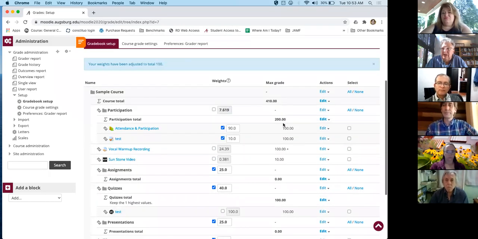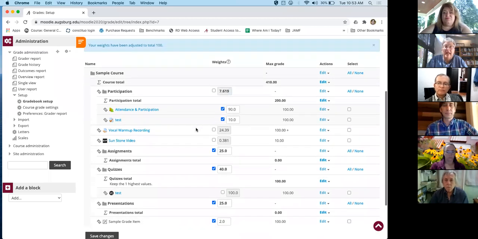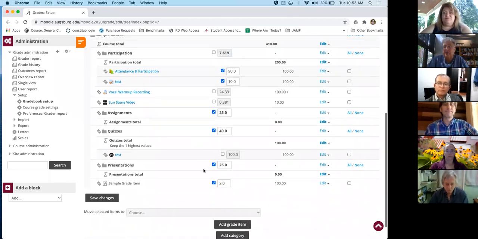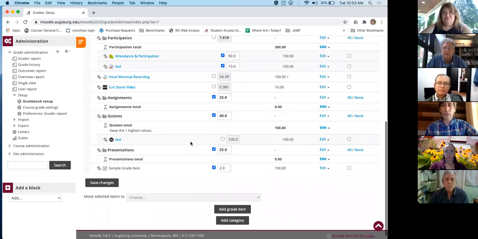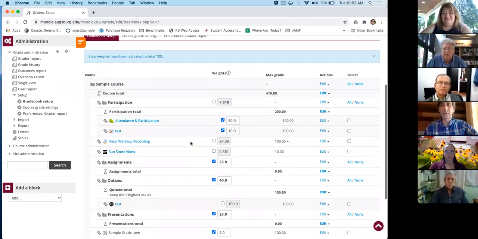Okay, we have one more question too. Is it possible to have subcategories or nest folders within the larger categories? You certainly could. Yes, you can continually nest folders to itemize or do subgroupings within that.